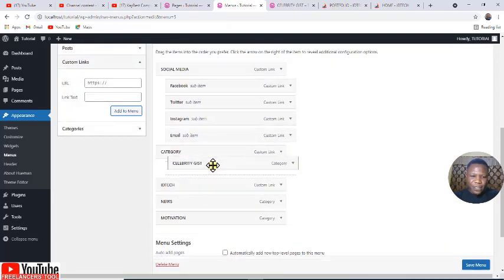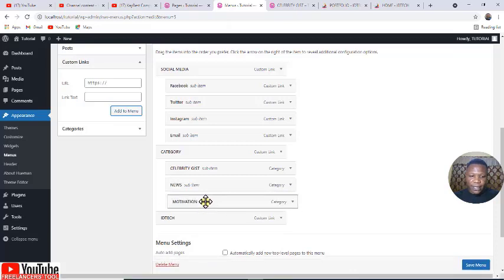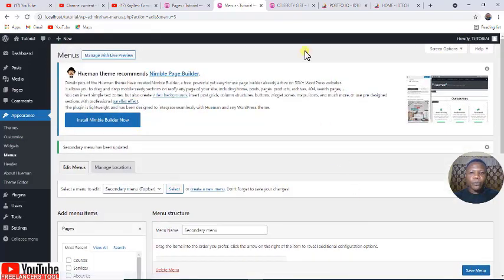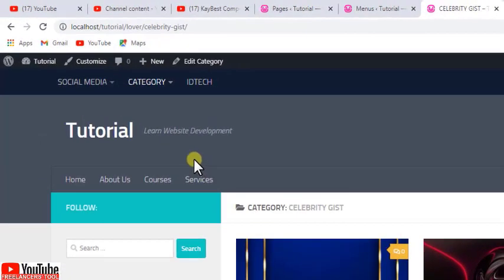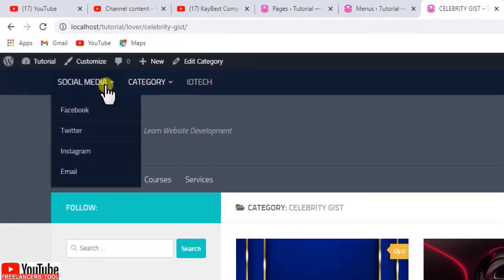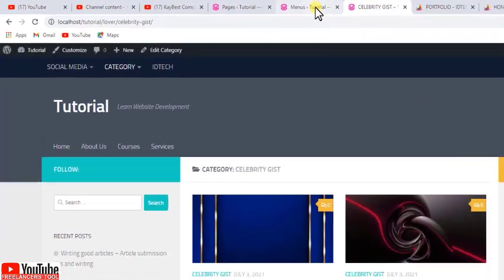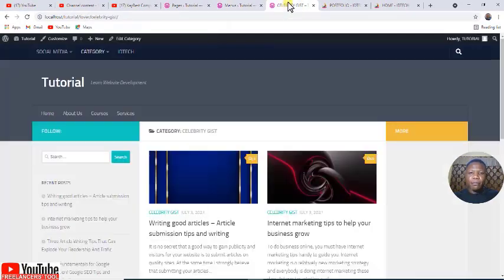So for the category also, I will be having celebrity gist under category, news under category, then motivation under category. Those 3 are categories. So I will save menu. Okay, let me refresh my page. So as you can see, we are having this social media, and you can see the drop down: Facebook, Twitter, Instagram, email. Then under category, you can see them as drop down. So that is how to create sub menu or sub item under menu.